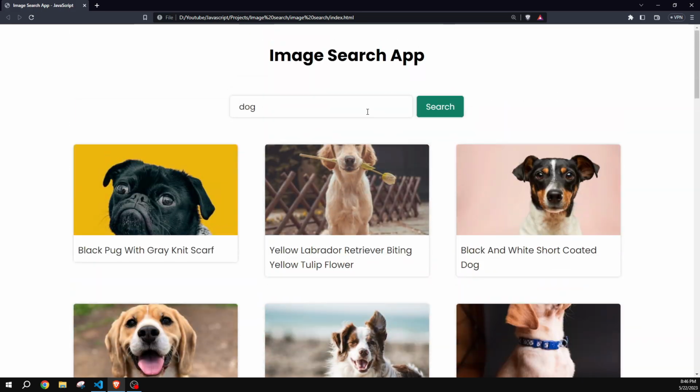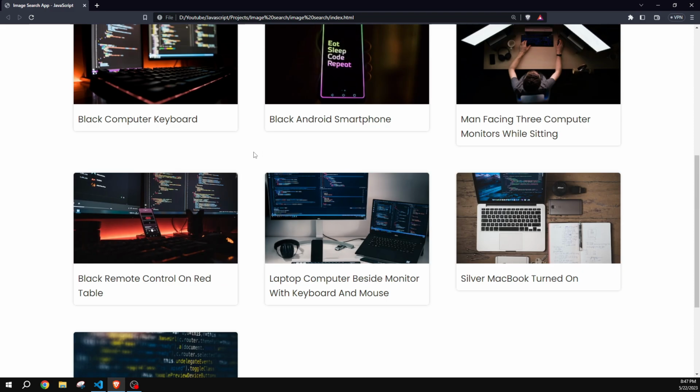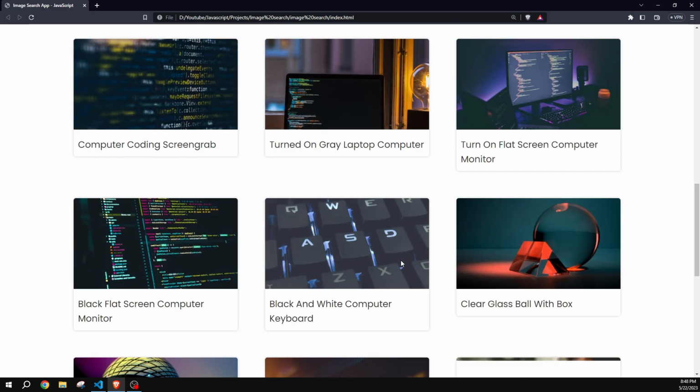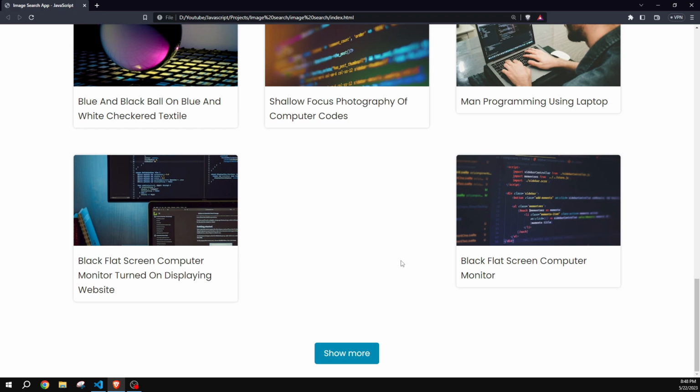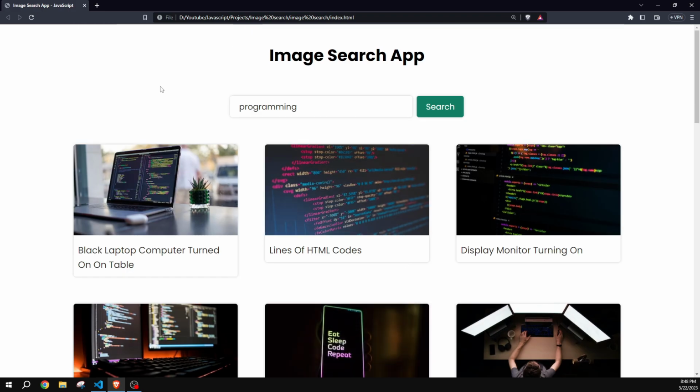But now if I go to the top and search for another keyword, suppose programming, and press enter, you can see that we have some images related to programming. And if we click on this Show More button, we can see other programming images as well. So this is a pretty basic JavaScript project for you guys, and we are going to create this image search application using HTML, CSS and JavaScript completely from scratch, step by step.